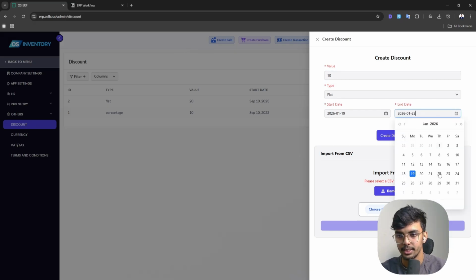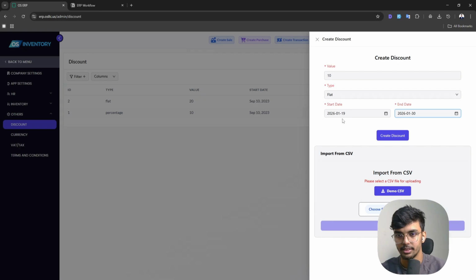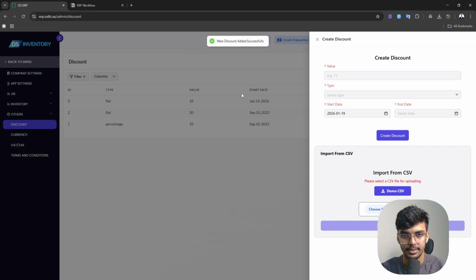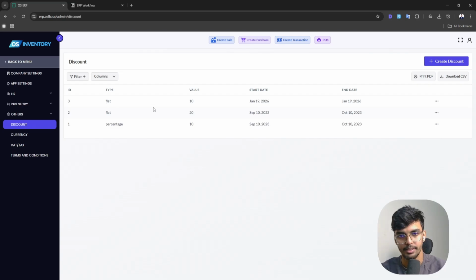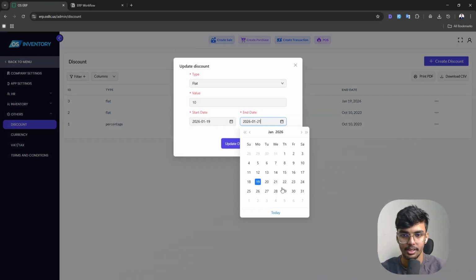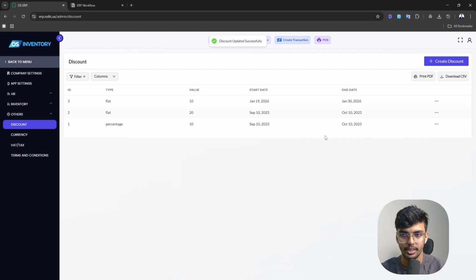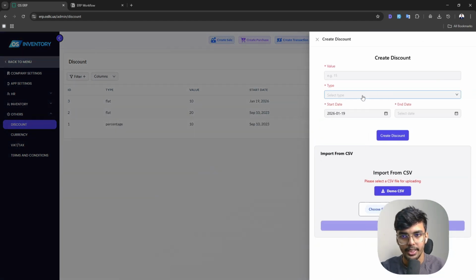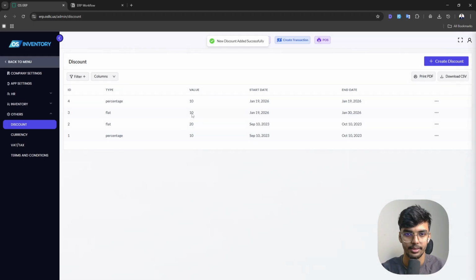So if we select like 19 of January to 30, we can simply create this. Okay, we have created a flat discount of 10%, which will be running from January 19 to January 19. Sorry, let me just edit this to January 30. We can also create percentage value if we want, like we want to give them 10%, and give this to 28 January, and it will do the same thing here.